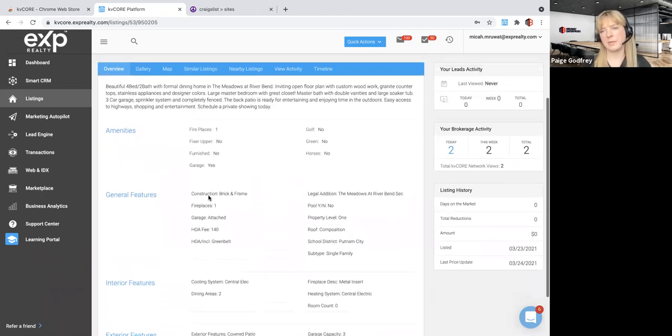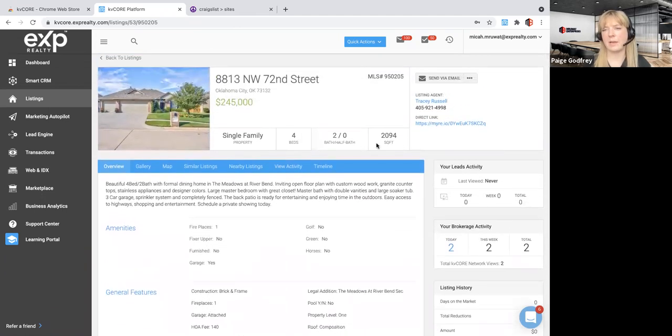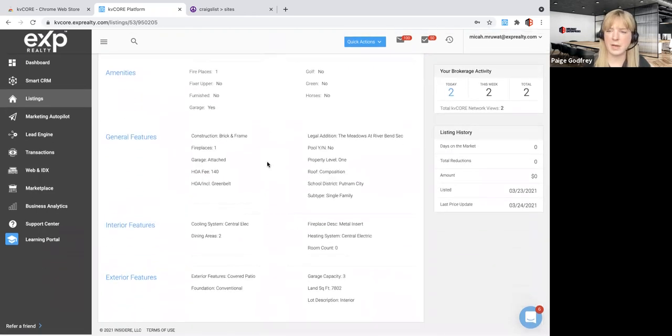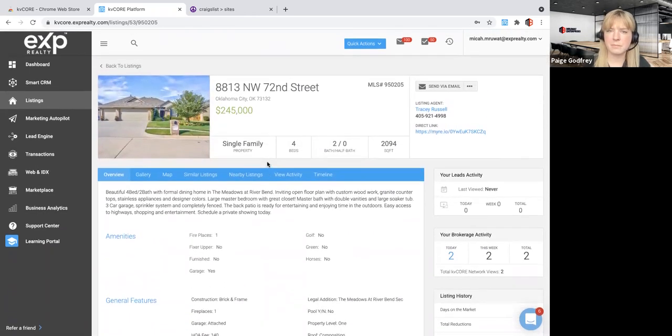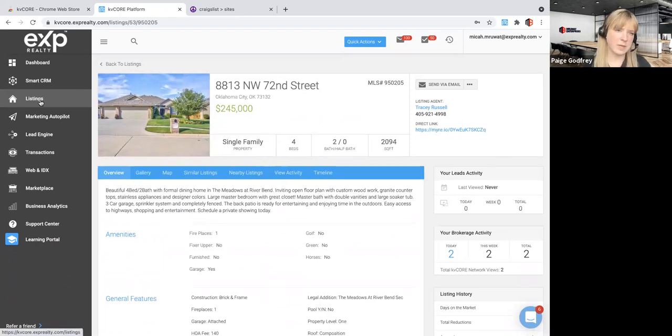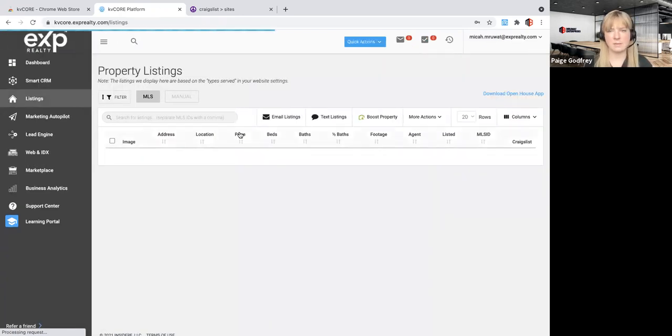Other things you can do here are you can get the direct link to this property to share on your social medias. Then you can obviously see information about the property. So again, that's in listings.